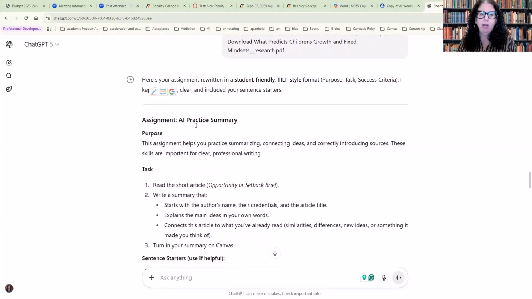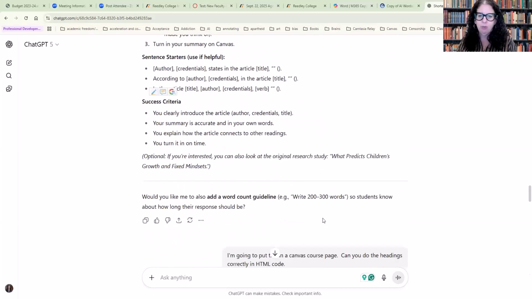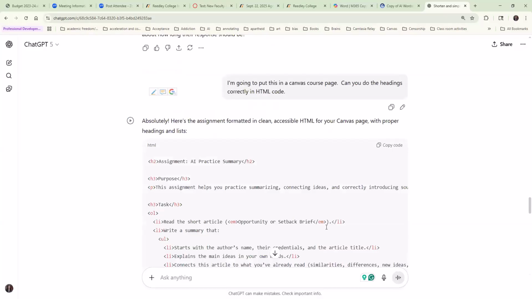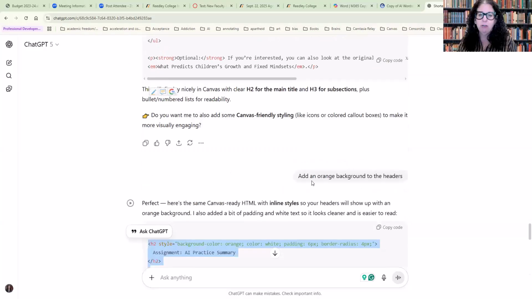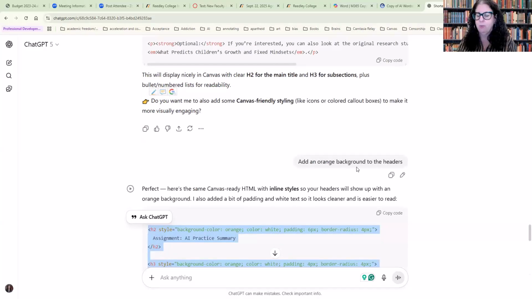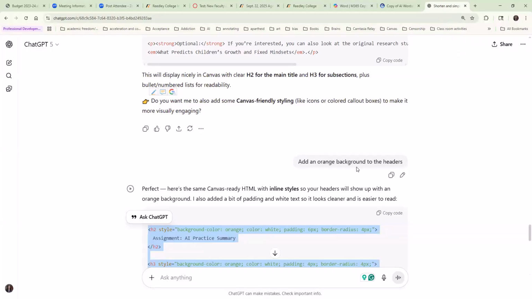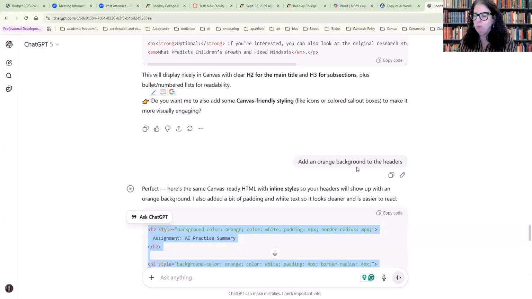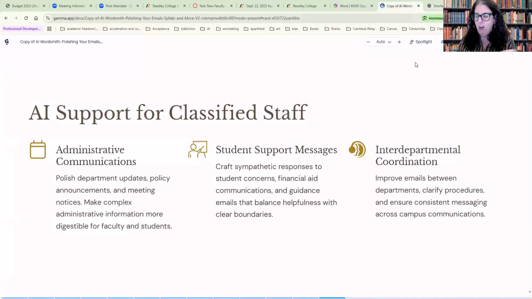It gave me the assignment how I liked it, but because I'm working in Canvas and I took Amanda's accessibility course and I'm trying to be better, I said, take this and put it in HTML code. Okay. It gave me the code, and then I wanted to modify the code, add an orange background to the headers, and it knew what I meant. Perfect. Thank you. So when you start working with it more, it's smarter now than it used to be, and it's learning all the time. So it knows more what you want.